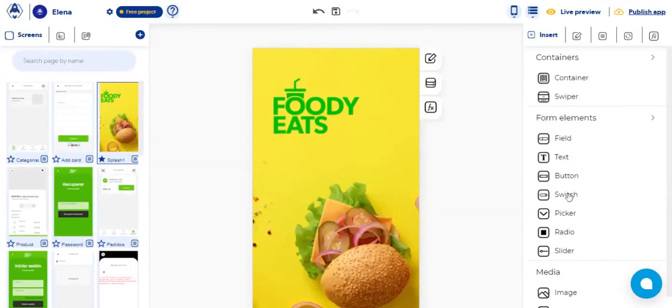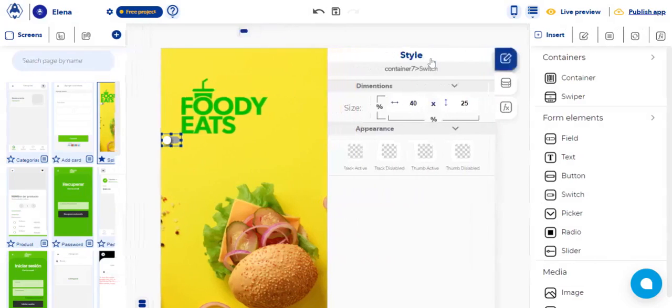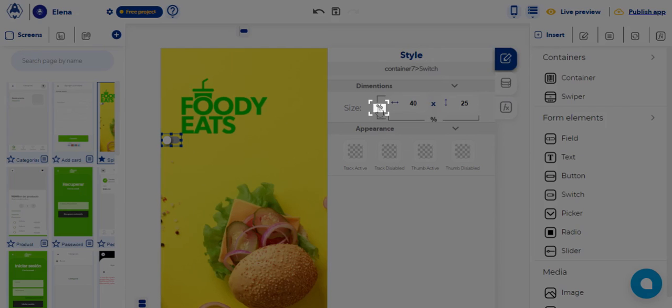Select the switch icon. By holding click, drag it to the place you want to place it. Select the style icon. By selecting the Dimensions Options property, you can enable and disable both the height and width of the percentage of the dimensions of the selected component.